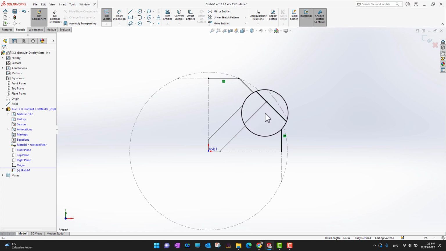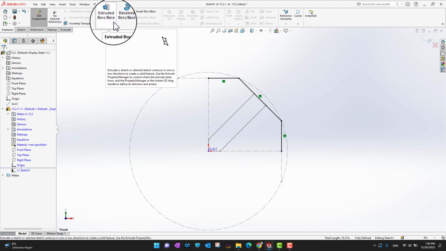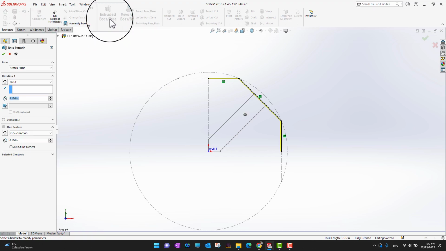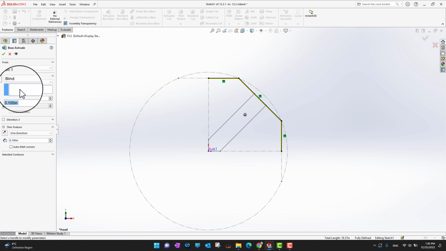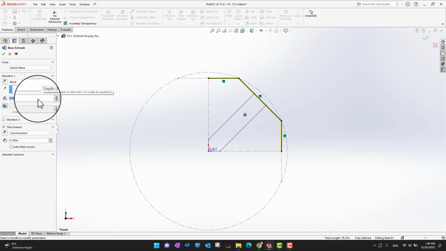In this way, as you can see, I just brought the whole sketch here into my part plane. Okay, and next I would like to go into the features, and then I would like to use extrude boss or base. So I'm just gonna click extrude boss or base. The first thing is how high I want to go. So let's say I want to go 10 inches.